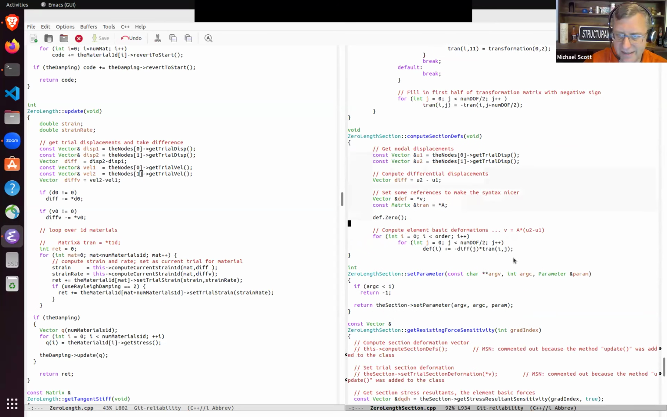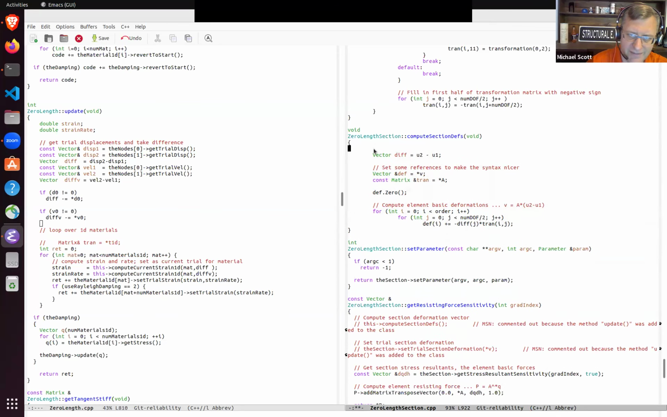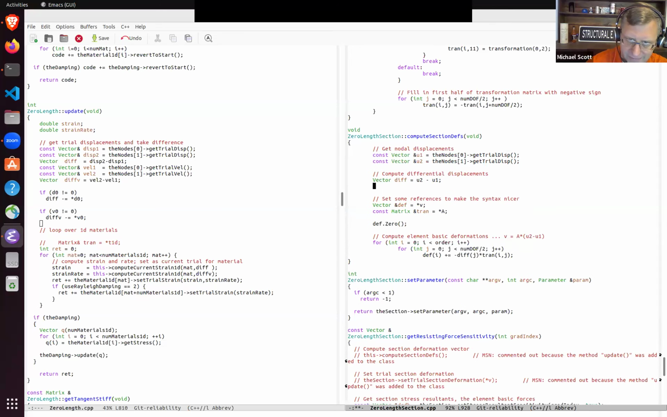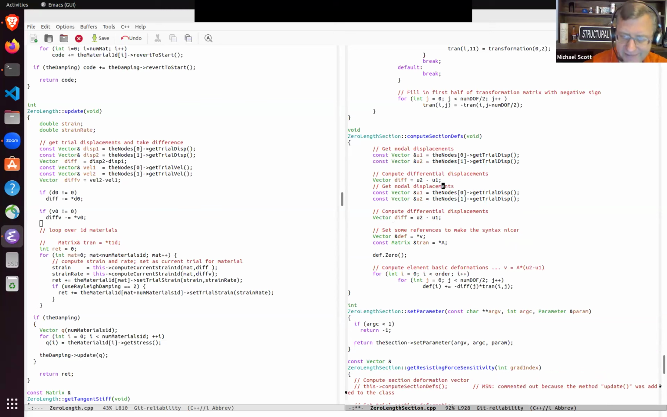So we're getting displacements from the nodes, getting the difference, and then computing deformations, right? So all this code looks pretty much the same between the zero length on the left and the ZeroLengthSection on the right. Okay, so the crux is that we need to get the velocities, right? So like every good object-oriented programmer, or programmer in general, we'll just get the nodal velocities.